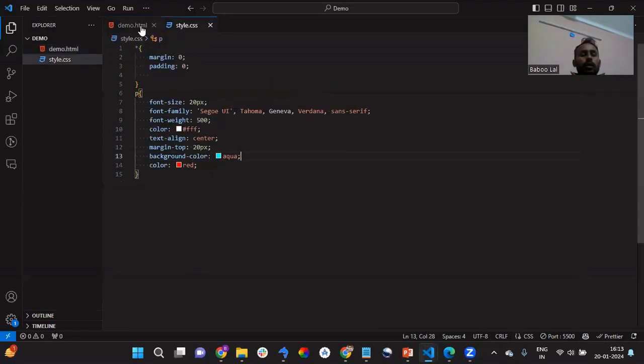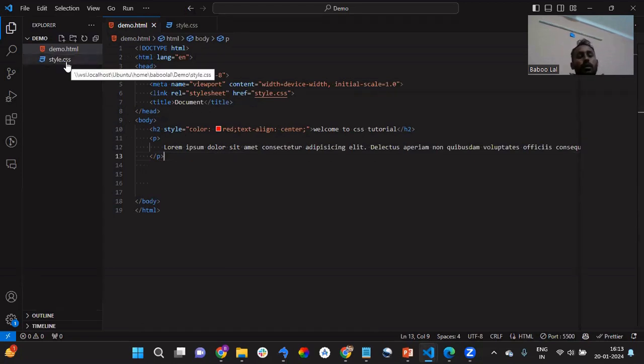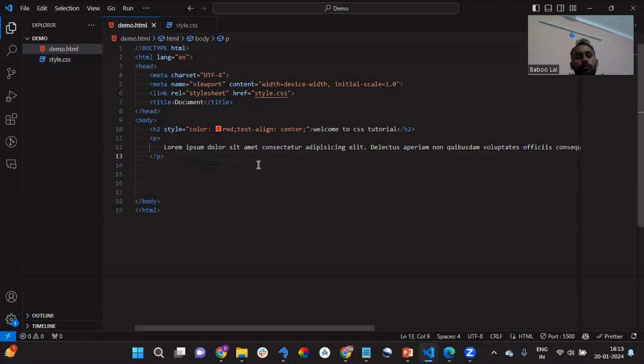Now the question arises: there are three types of CSS, inline, internal, and external. Which CSS is best to use? In most cases we use external CSS by creating another file and then using that file. So this is the best way.